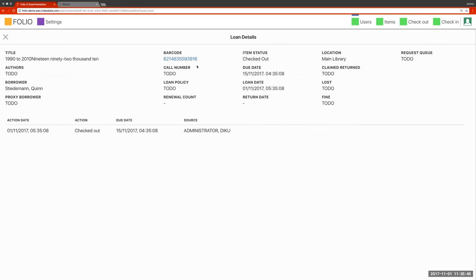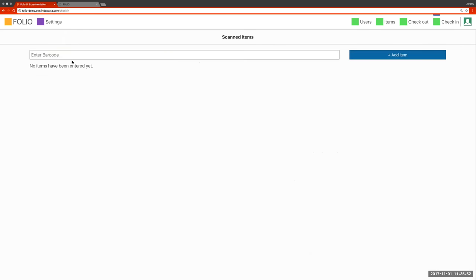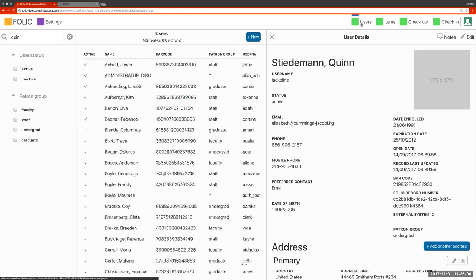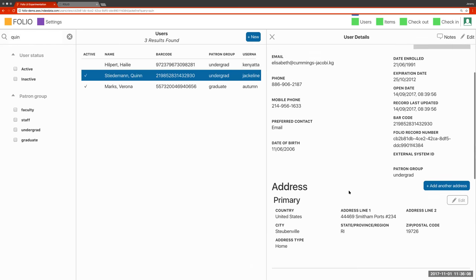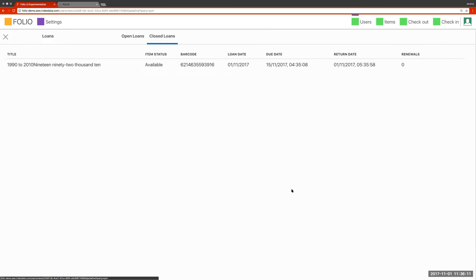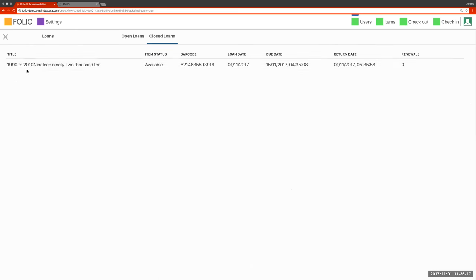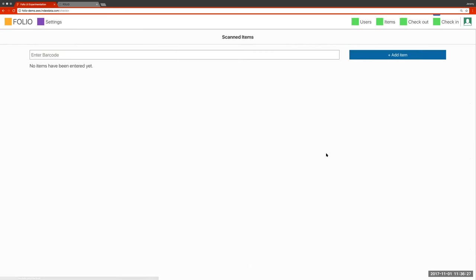I'm going to copy this barcode for this item, and then we can come over here to check in. I can use that to check the book back into our system. Let's pop back over and check Quinn out, and we can see that they now have one closed loan. Open loans list nothing. Closed loan does have our selected item that we checked back in. And I think that wraps it up for that cycle and how the general process would work.